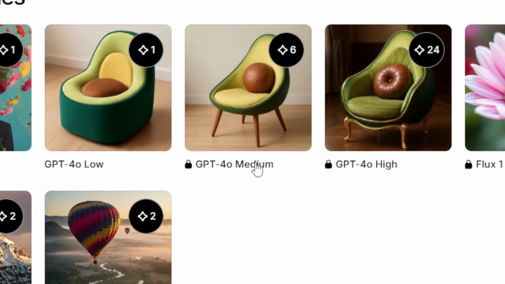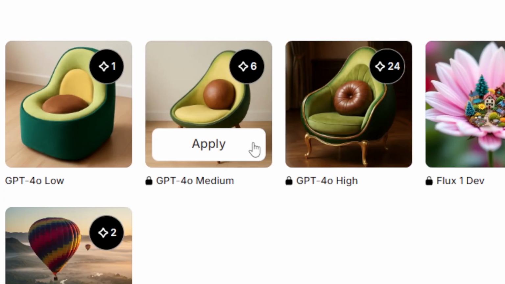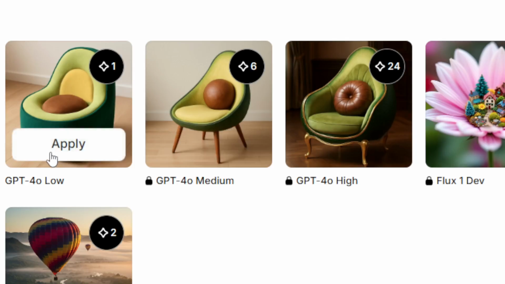Now, unfortunately, the medium and high versions are only accessible if you're paying for the subscription. But don't worry, you can still use the low for free. It's only costing 1 credit, which is basically almost nothing, because you will get extra credits every day. So you can create lots of images every single day.